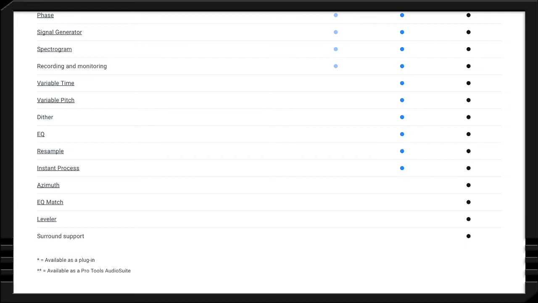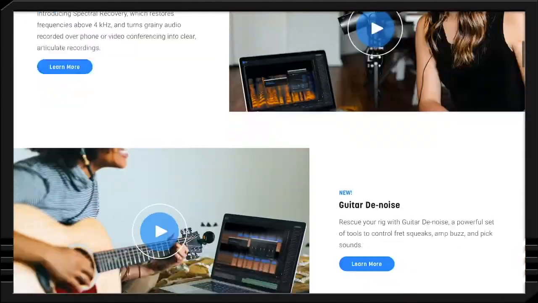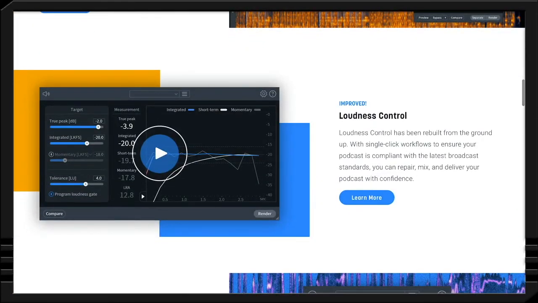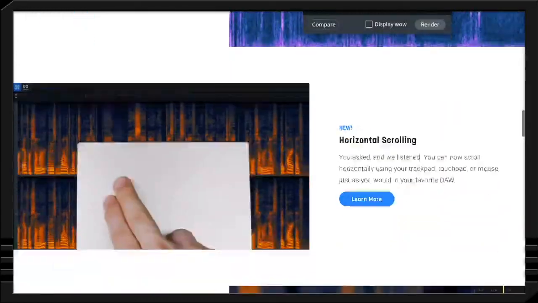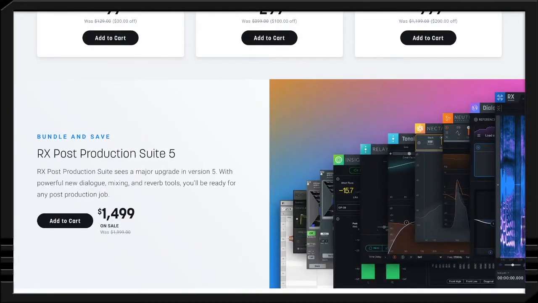And just to let you know as well, iZotope did release an update to RX. It was RX 8, and they did a lot of updates to some of the music production modules. For me, honestly, it's not worth the update right now, simply because I don't do a lot of music production. It's more about the sound editing side of things.